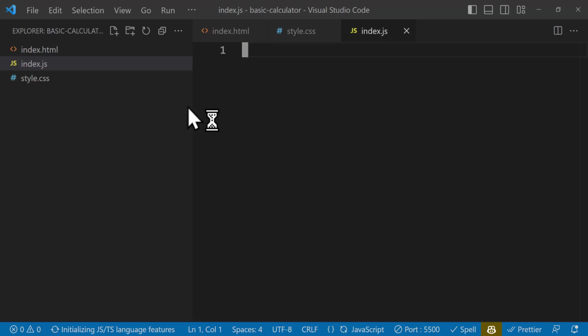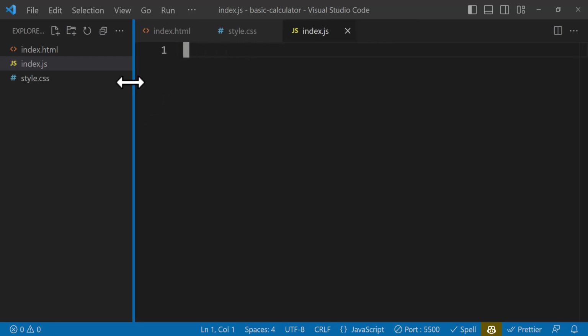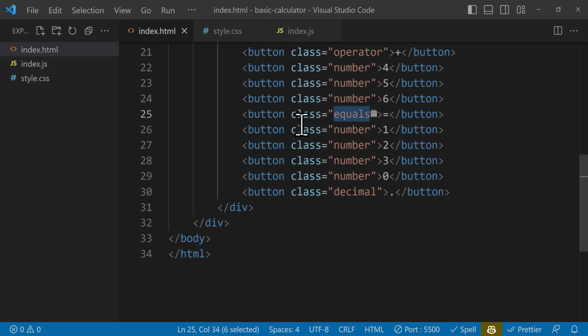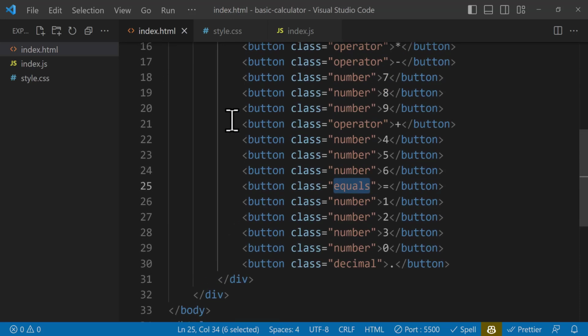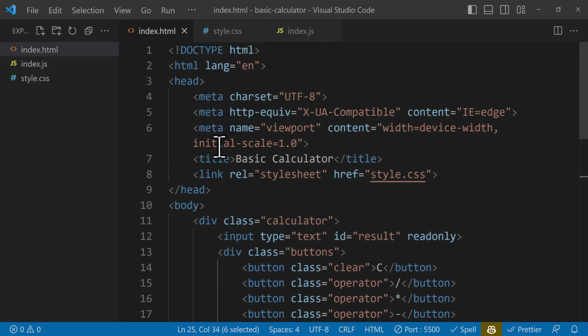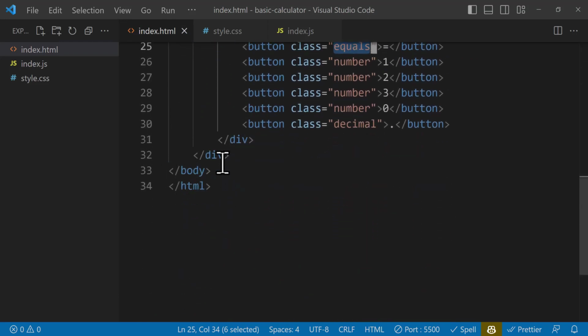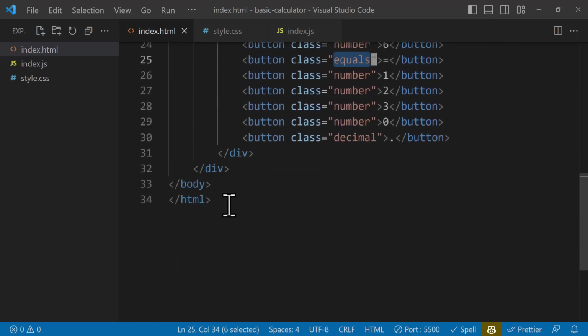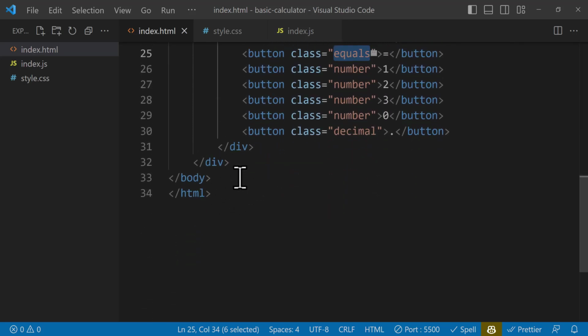Like the things we did for the CSS, we need to add a link to this file within the HTML code. So we need to come back to the HTML file. This time, instead of adding it to the head section, we need to add it at the end of the body section, because we need all these elements to be loaded first inside the browser, and then we can have access to them using JavaScript. So we need to add the JavaScript at the end of the body section.